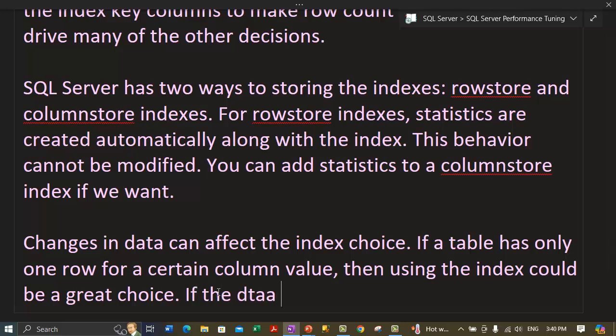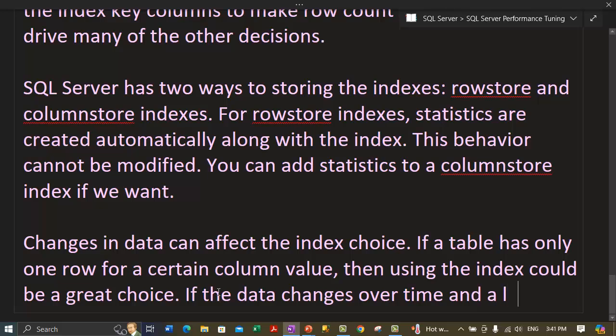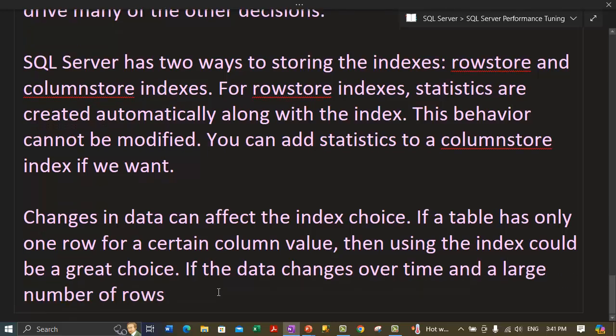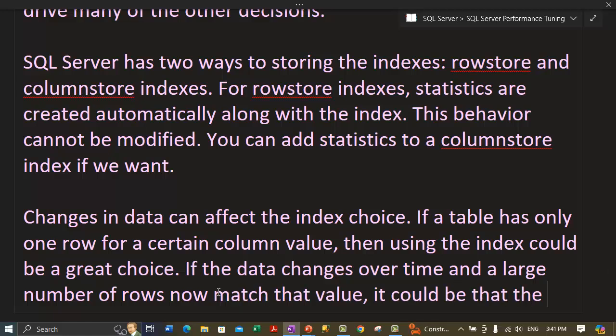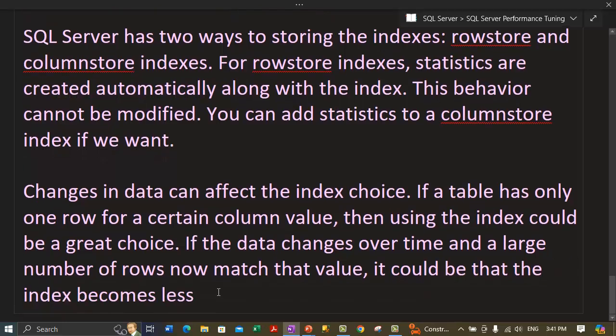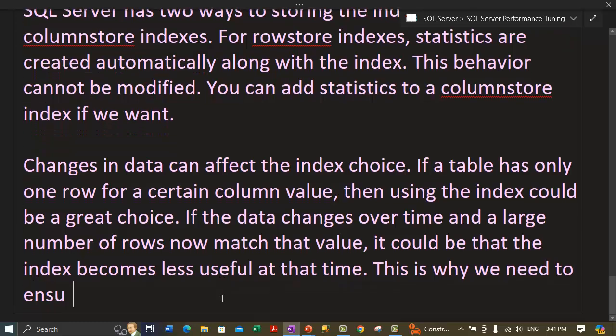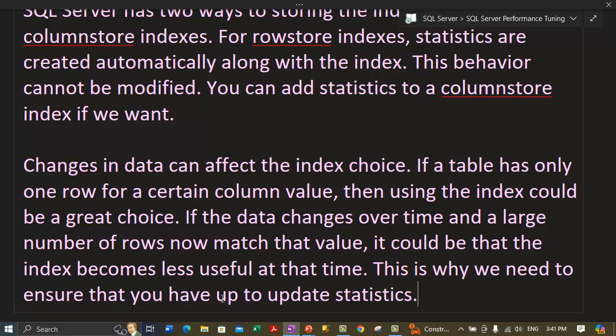And if the data changes over time for this column and a large number of rows now match that value, it could be that the index becomes less useful at that time. Alright, and this is why we need to ensure that you have up-to-date statistics.